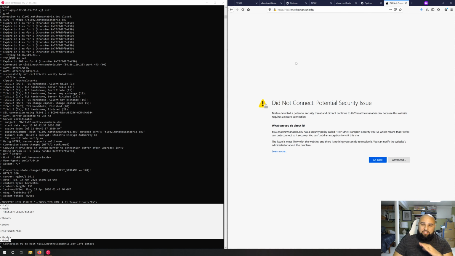This time, Firefox is not happy. We have this big warning. So let's click Advanced, and we will see what the error message is. And Firefox just says websites prove their identity with certificates.